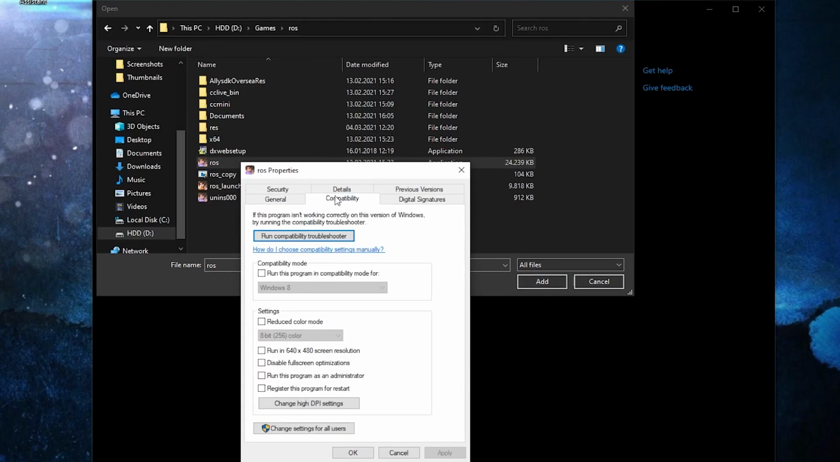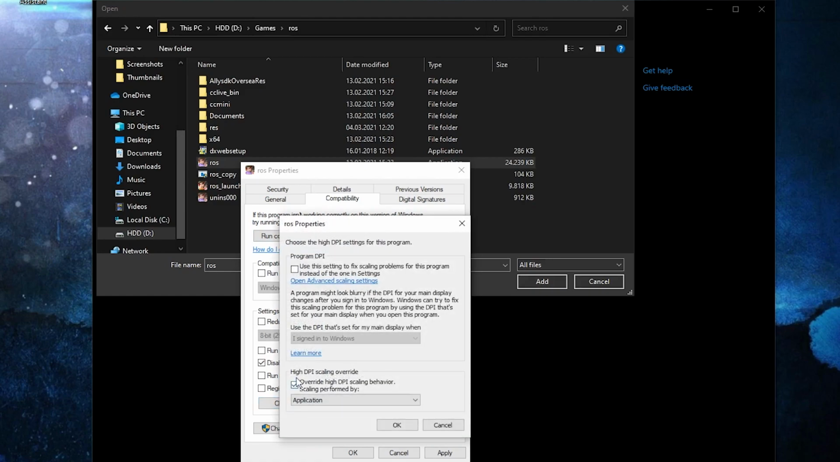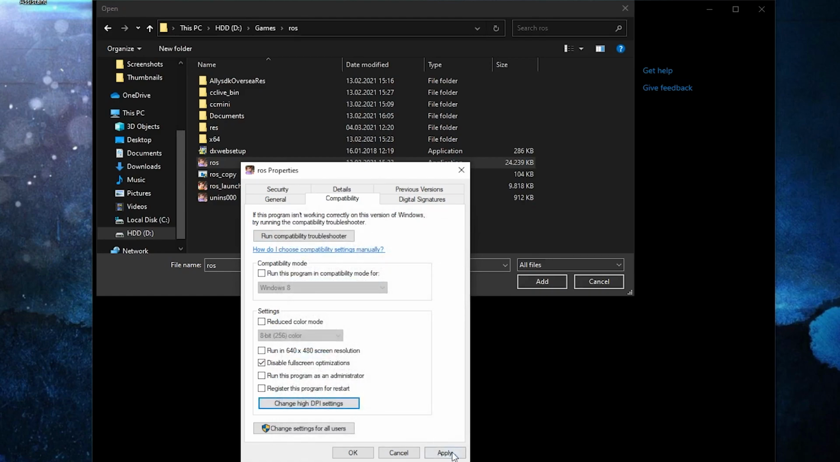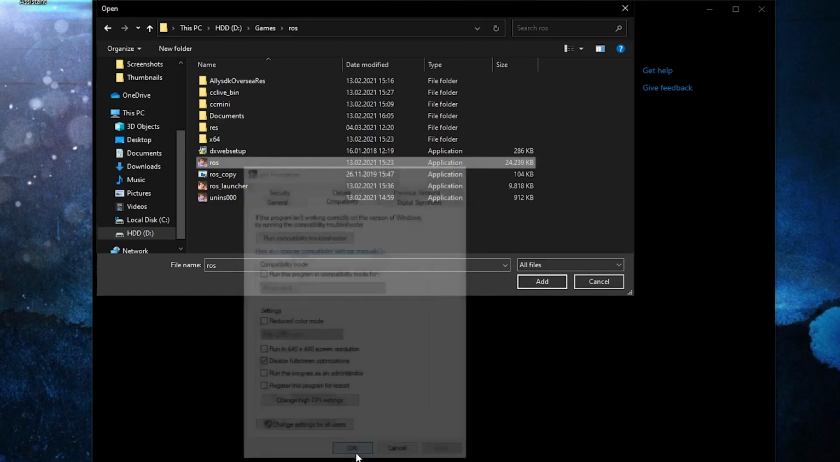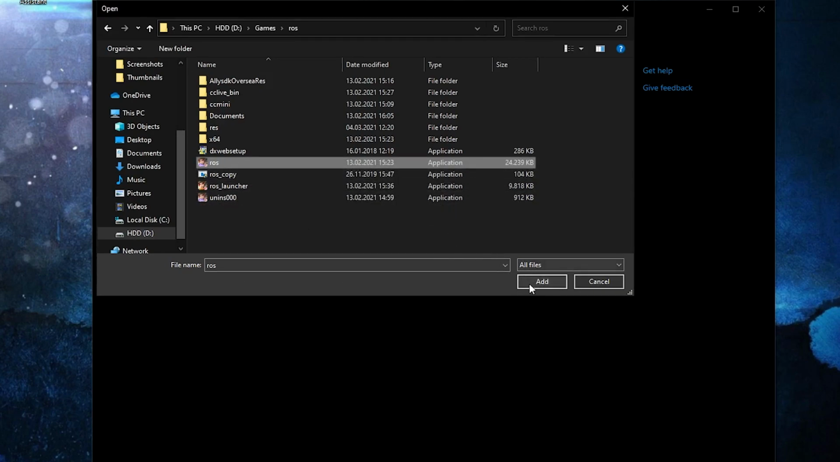First right click on it, press on properties. Here you have to go to compatibility. Check disable full screen optimization. Then go here to change high DPI settings. Check this box, then press OK. Press apply. OK.